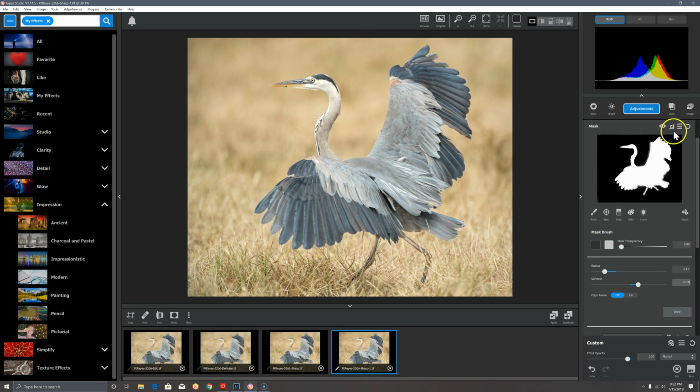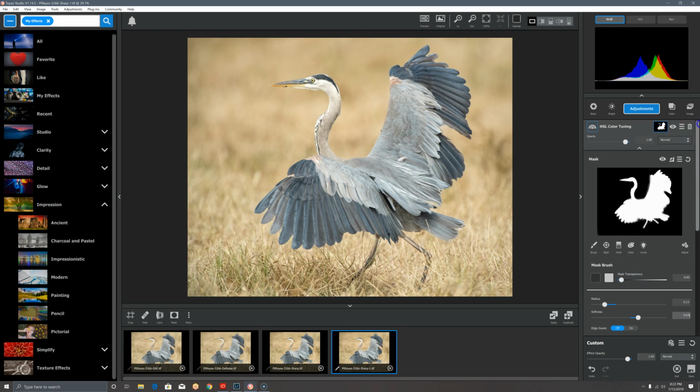So what I'm going to do is in the mask menu, so if we go back up to this HSL color tuning menu, we clicked on that, we got a mask, we created our mask, and there's 2 hamburger menus, the one for HSL tuning overall and the one for the masks. So I'm going to click on the hamburger menu for the mask menu and say copy mask.